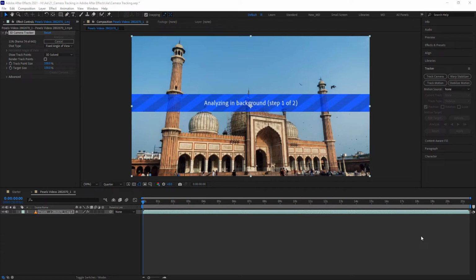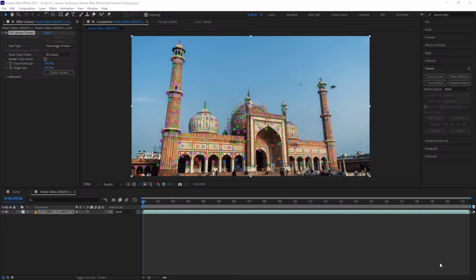And now you can do other things as it's analyzing the footage. And as it's working out this track, we can jump to another composition and work or do whatever you like. But this is gonna take just a little bit to figure out.